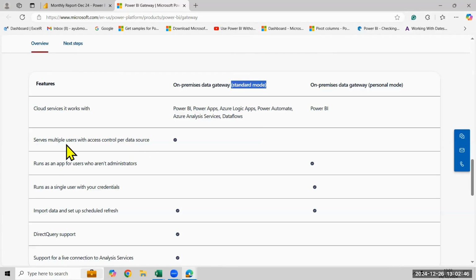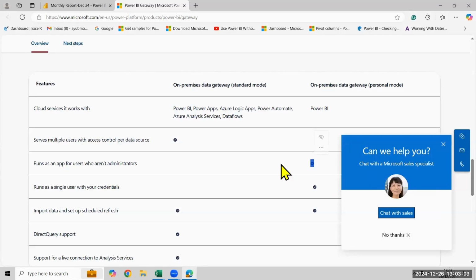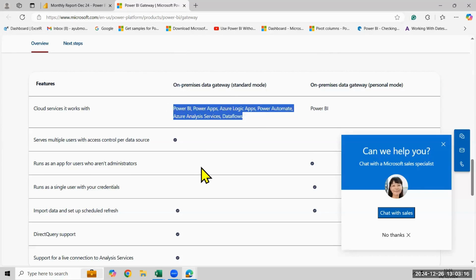Okay, why? What is the reason behind this? Standard mode can be used for multiple users. Multiple users can access standard mode and you can use it with multiple applications. Whereas personal mode is only Power BI and a single user. That is the main difference. Clear? Standard will always be used with multiple users. Personal mode will be only single user. Personal will only work with Power BI. Standard will work with all the applications.